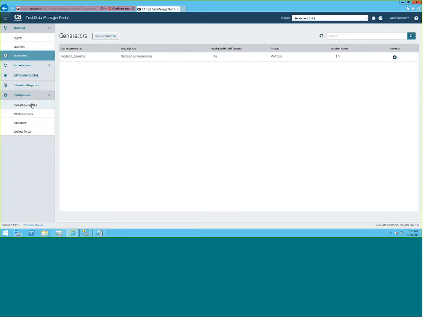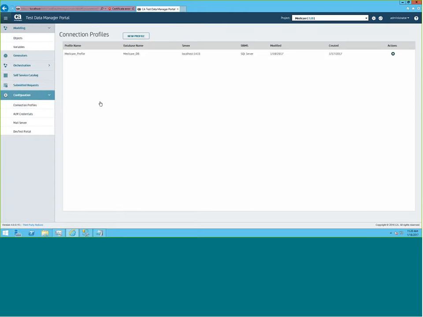Under configuration, I've got connection profiles. We mentioned a connection profile to the database where our objects are going to be stored. This is our Medicare database, and I just called the profile Medicare profile. This is the URL for the database. It's a SQL Server.